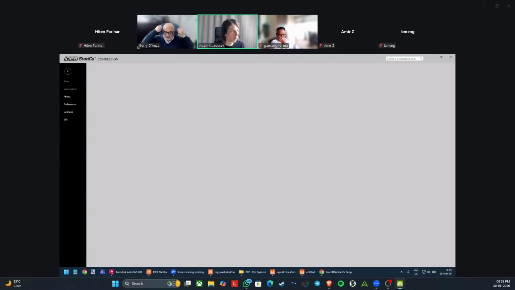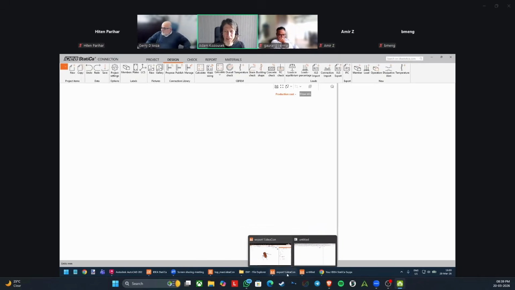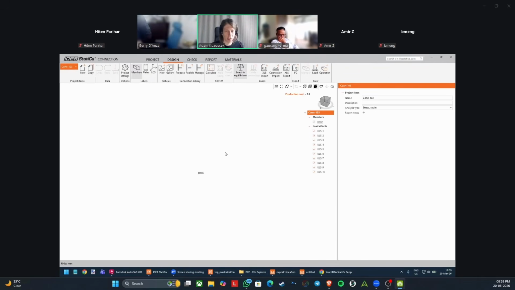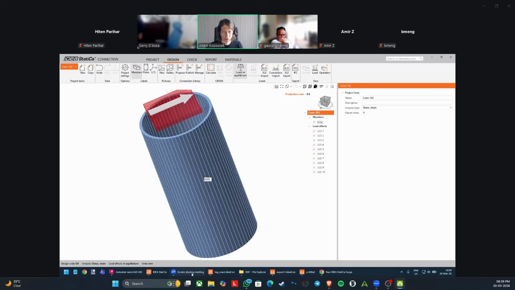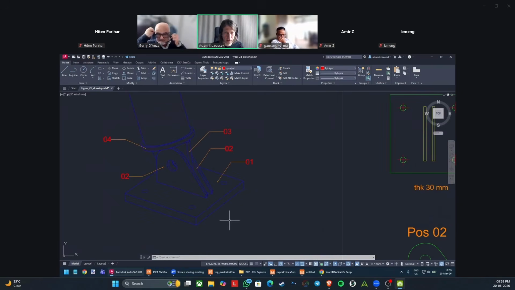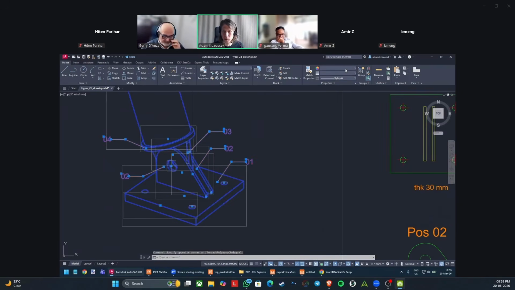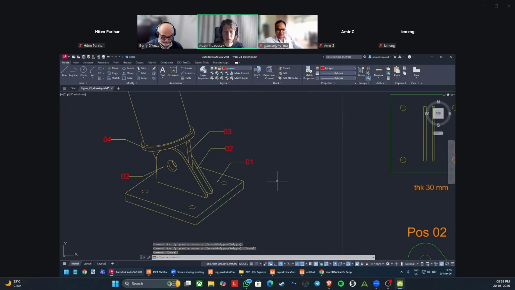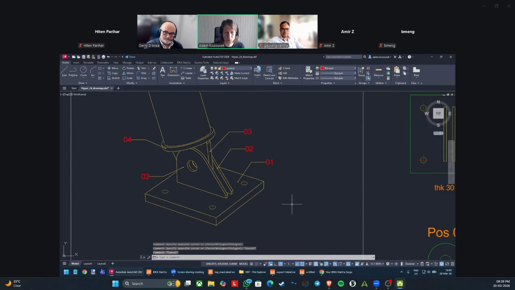Now what I will do is design the anchoring of the mast. It looks like this. So again, I make this visible, something like this. And of course, the concrete block under it.